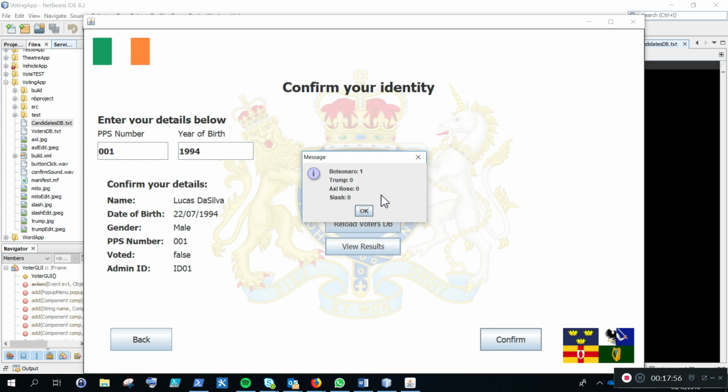There's no corruption in the way that votes are being registered now, which can be achieved if you want, and I'm going to demonstrate how you would do that in this instance.